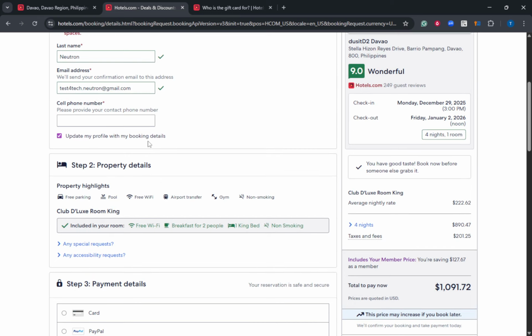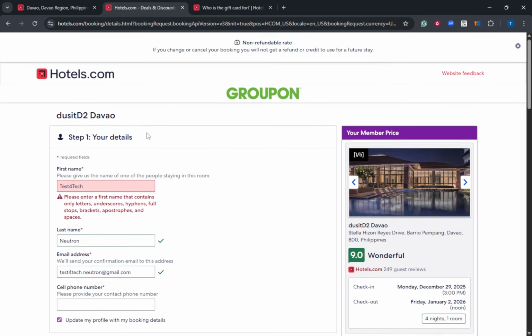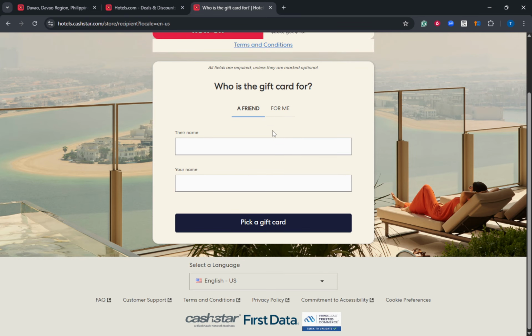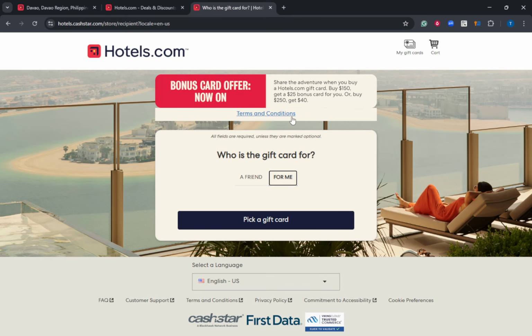That's it. Choose a Pay Now rate, apply your gift card at checkout, and cover any remaining balance with a secondary payment method. Enjoy your stay and the savings from your hotels.com gift card.